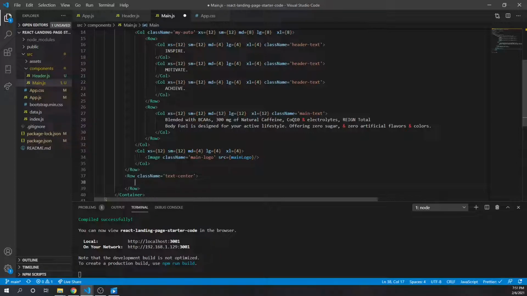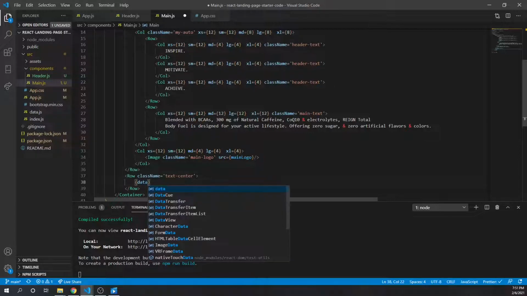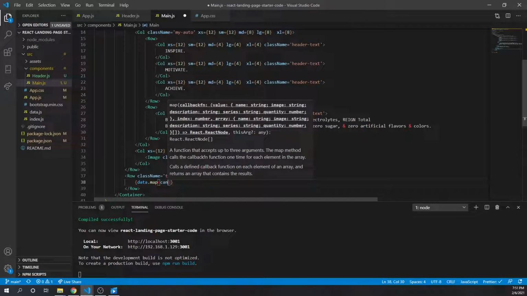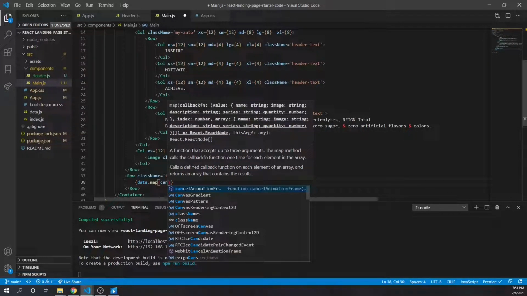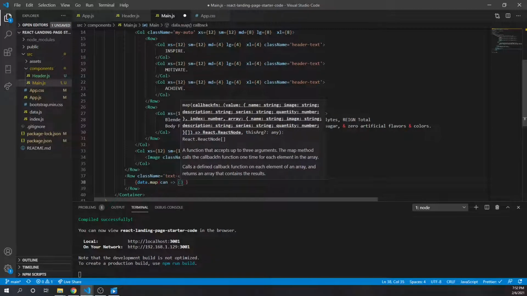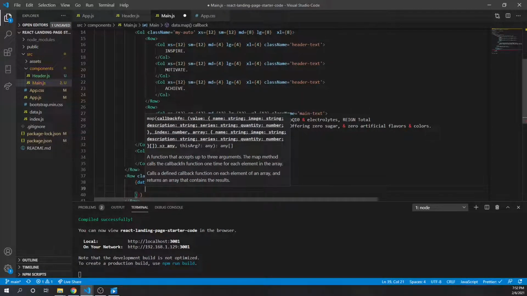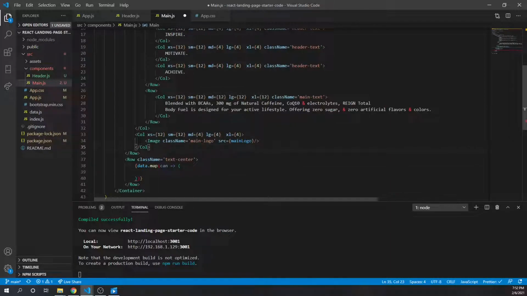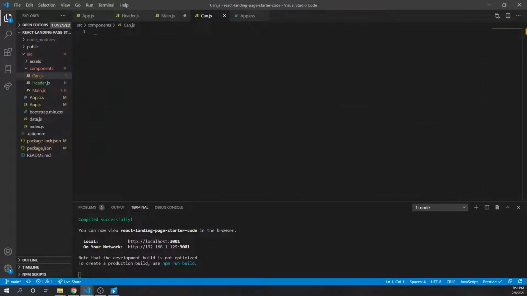So here, bring in our data. And we're going to map through it. We'll say can because we're just getting the rain cans back, the product. So we're going to get our arrow function, parenthesis, and so here we're going to make a new component. So we're going to leave this here for now. Okay, don't worry about saving it. Go back to our component, make a new component. We're going to call this can.js. All right.